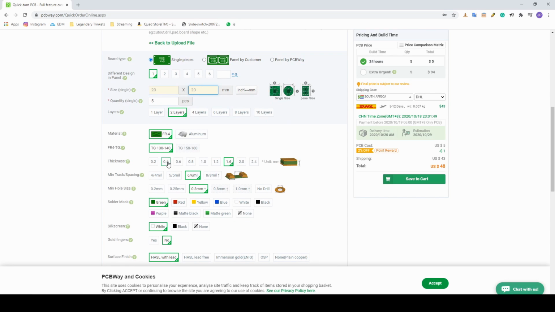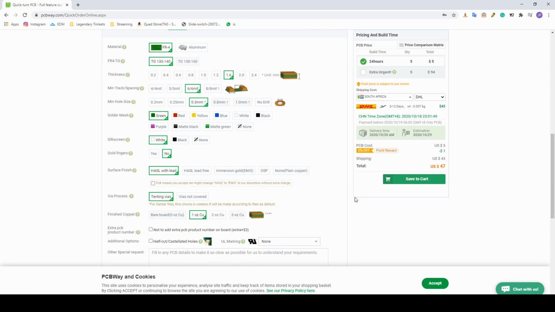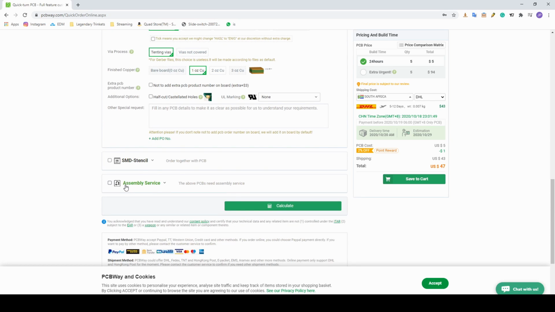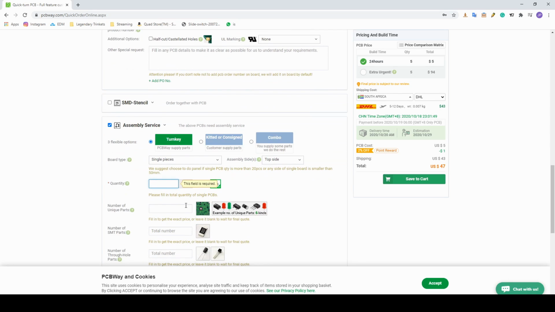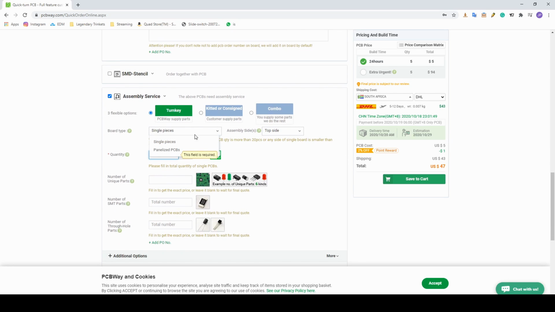You can choose different stuff here. I'm not going to go too much into it. I like black, but anyway. And then at the bottom here you can say assembly service. So yeah, you're going to say single piece quantity. Let's just make it 5.